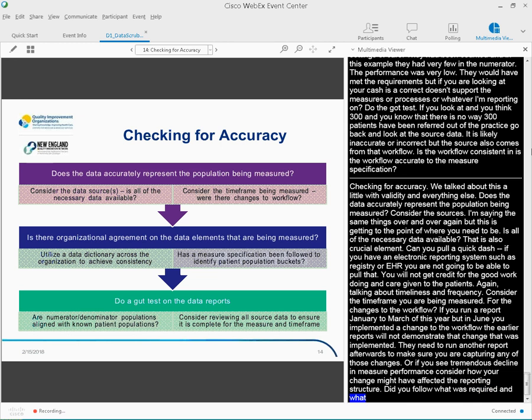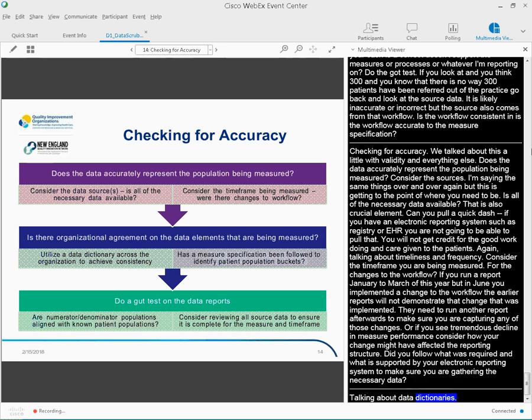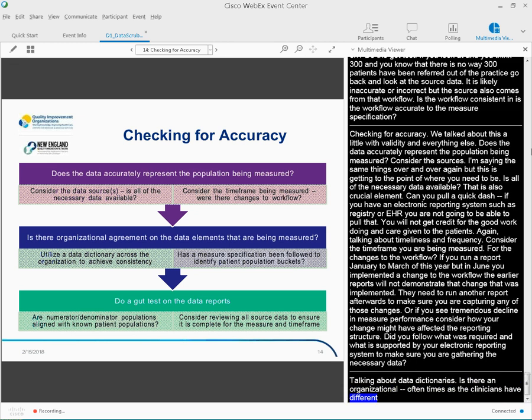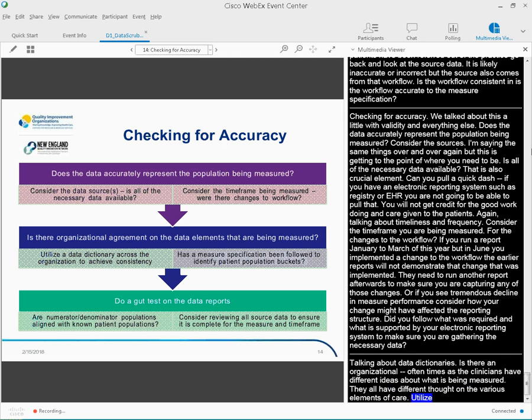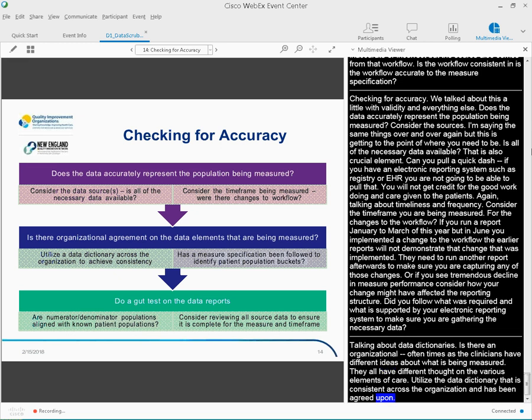Talking a little about the data dictionary, is there organizational agreement for the data elements being measured? Oftentimes we see clinicians all have different ideas about what's being measured. They all have different thoughts on the various elements of care. So utilize a data dictionary that's consistent across the organization and has been agreed upon. Having data that's structured really does help make the reporting process run much more smoothly.